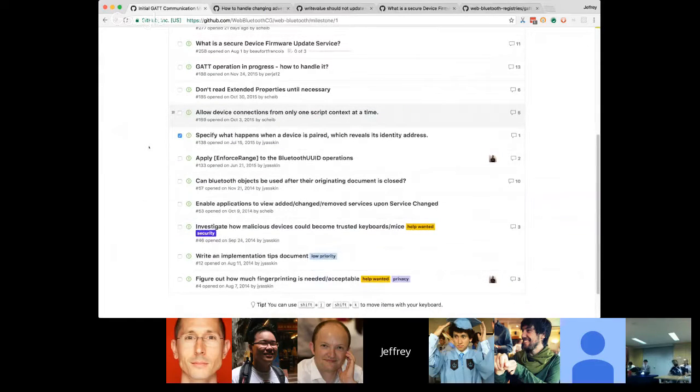Okay, when a device is paired, and this is the Bluetooth pairing, not Web Bluetooth pairing, you might discover that another device that you were previously talking to is actually the same device. If a device is using resolvable random addresses, then you might have several different addresses, and then you pair and you discover all of them were actually the same device.